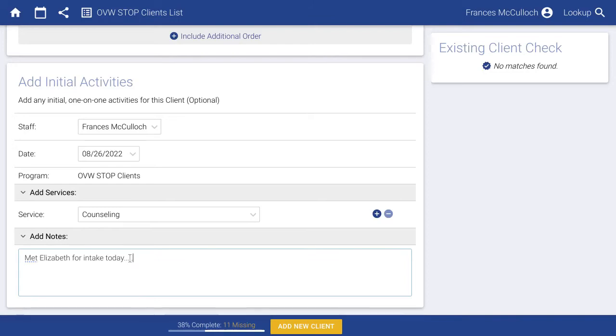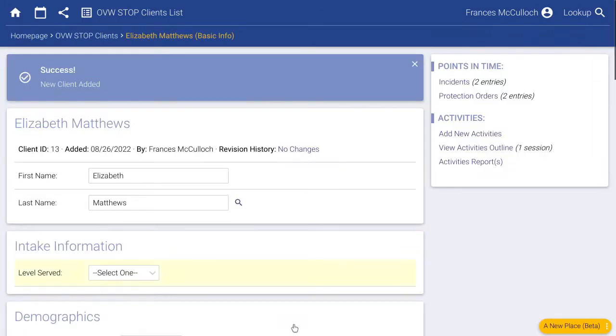Before we click the Add New Client button at the bottom, keep in mind that this page just includes the questions needed for your OVW report. Subscribers of our multi-use plan can have as many questions as they want to track contact information, case management data, and any other fields that your funders require. All right, we're all set with this client. We can click the Add New Client button below. Their record is created, and we're taken right to their client page.